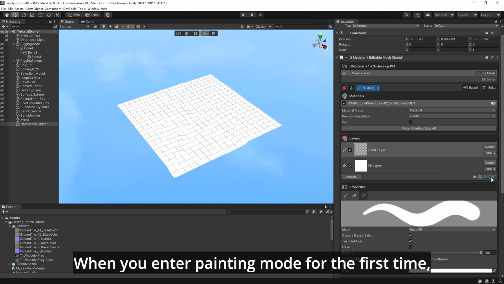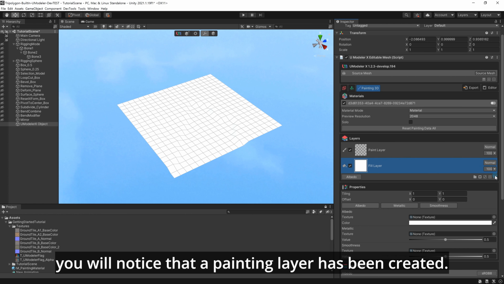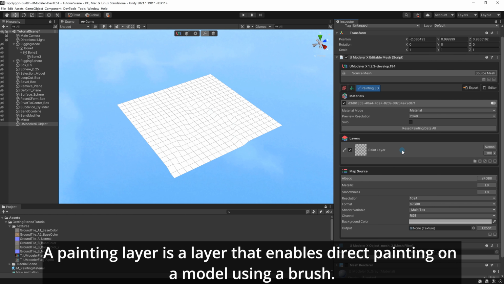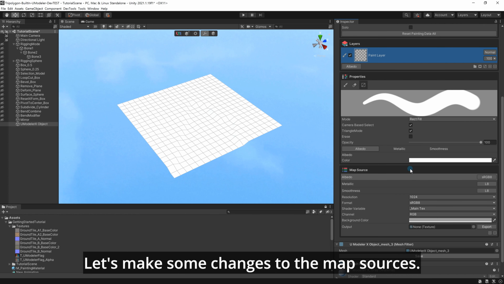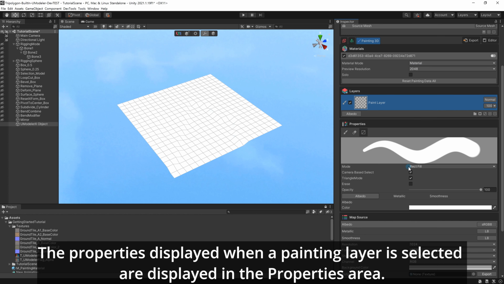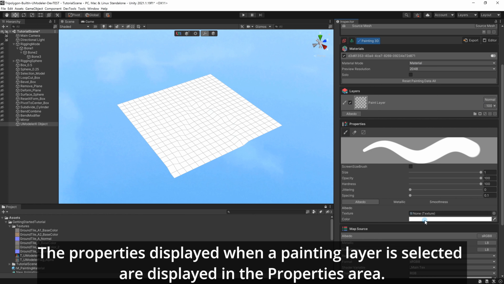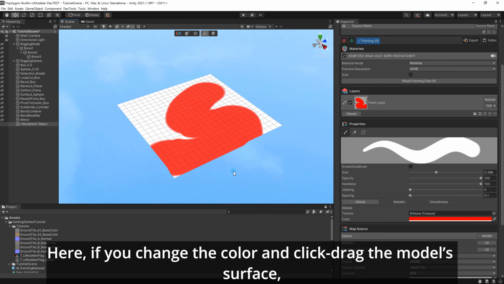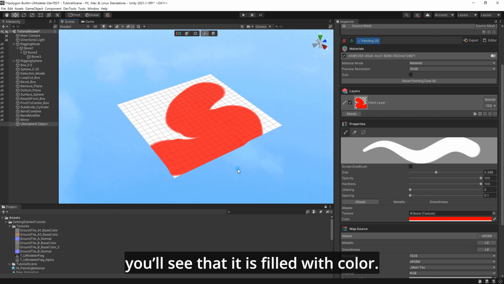When you enter painting mode for the first time, you will notice that a painting layer has been created. A painting layer is a layer that enables direct painting on a model using a brush. Let's make some changes to the map sources. The properties displayed when a painting layer is selected are displayed in the Properties area. Here, if you change the color and click-drag the model's surface, you'll see that it is filled with color.